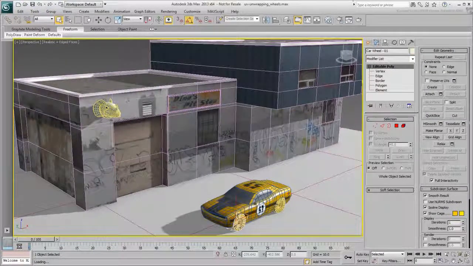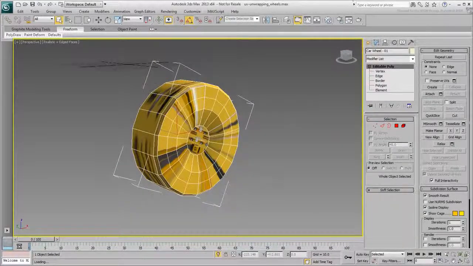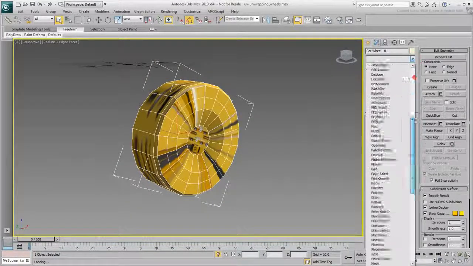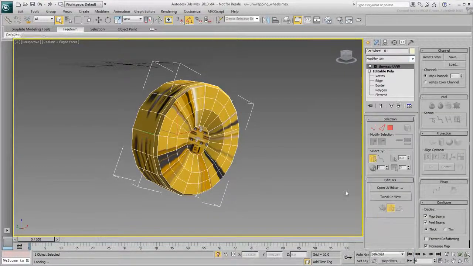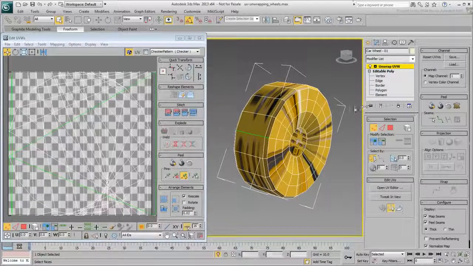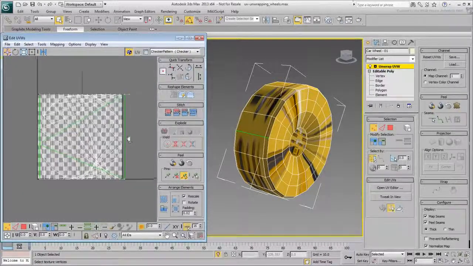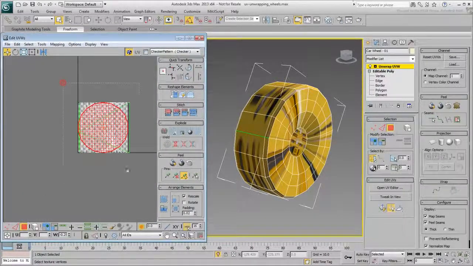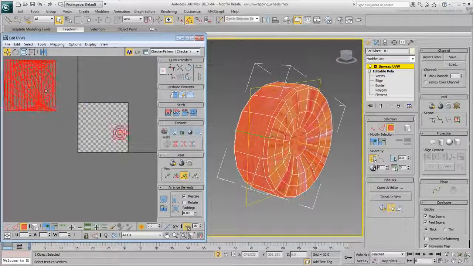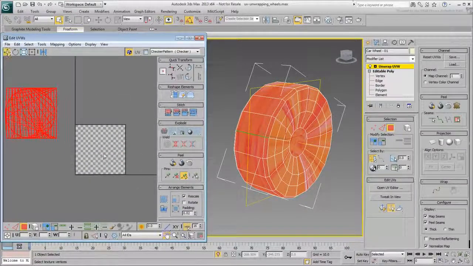If you have not saved your file from the last movie, you can use the file named UV-unwrapping-wheels.max instead. Isolate the wheel so you can see it better. Apply an Unwrap UVW modifier on it and open the UV editor. In Polygon Subobject mode, select all polygons and move them outside of the packing area. Deselect them when done.